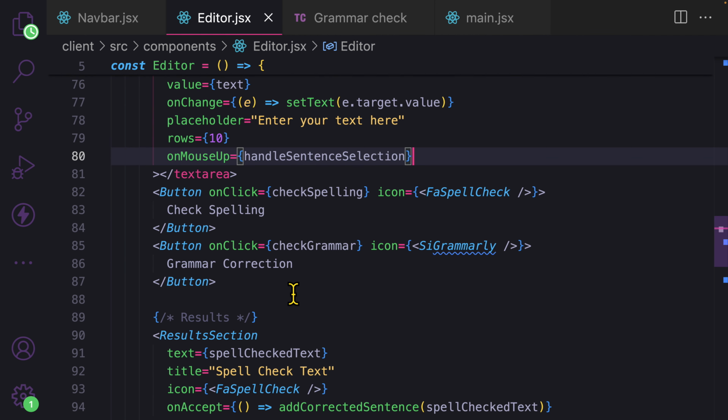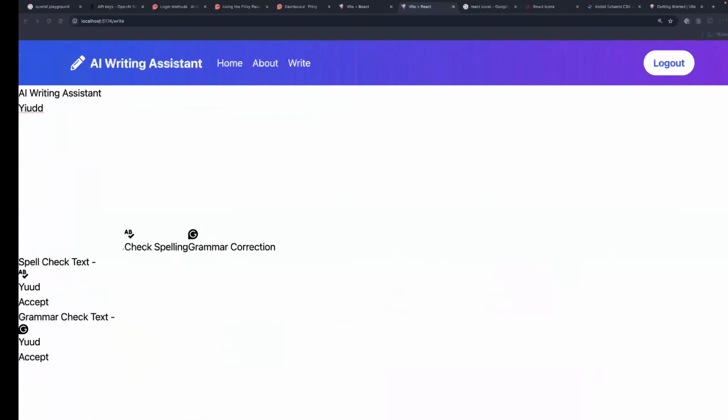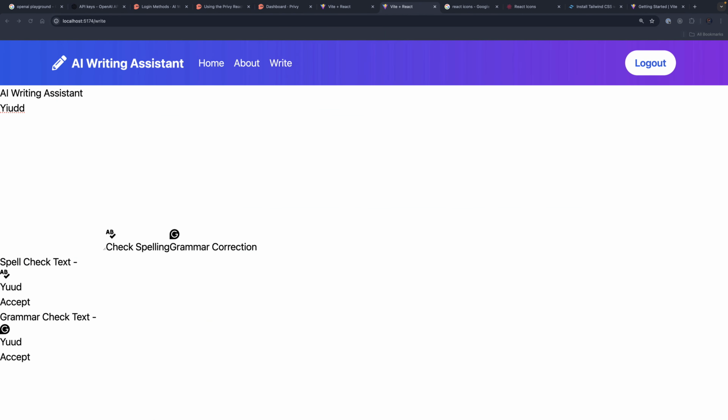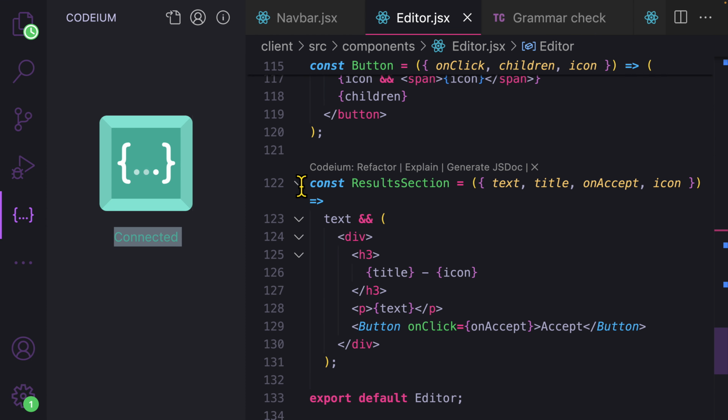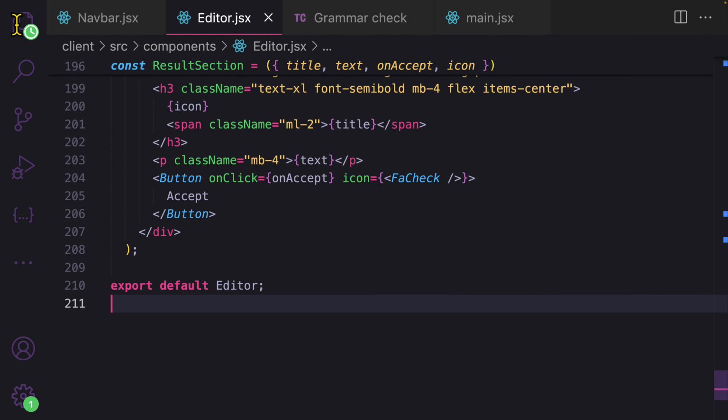Alright, so we are done with the logic. What is left is the UI. So I'm going to provide you with the complete code. Definitely, the final source code will be provided. Alright, so let's see what we have.